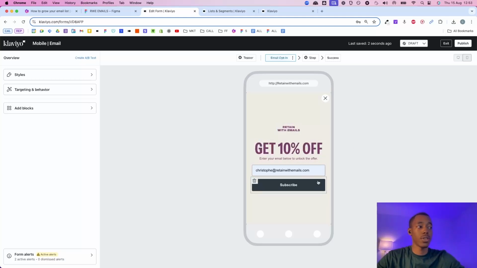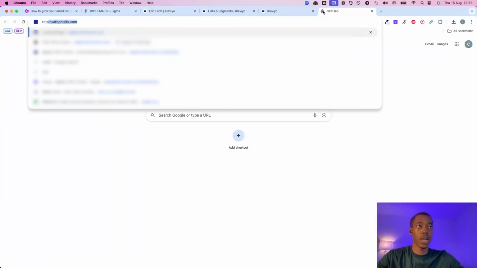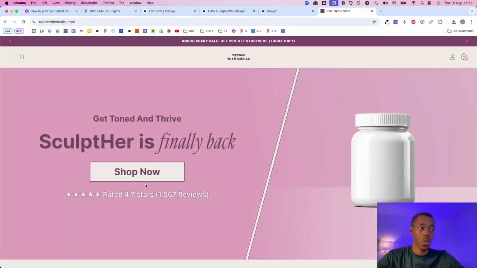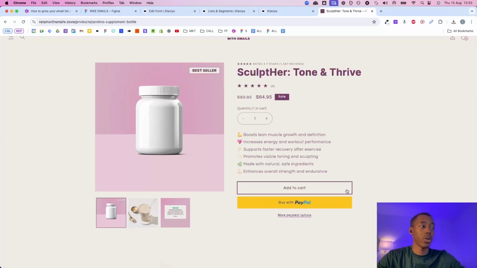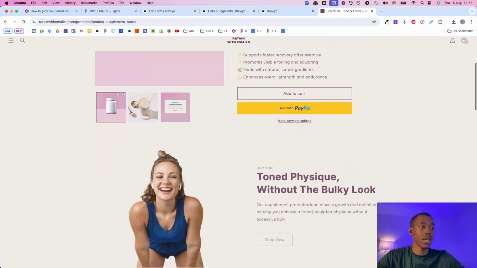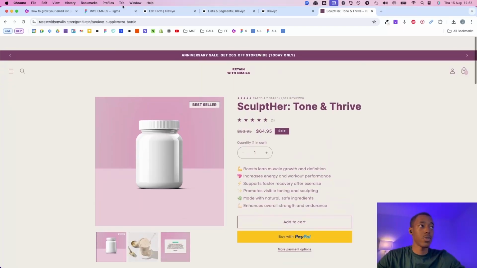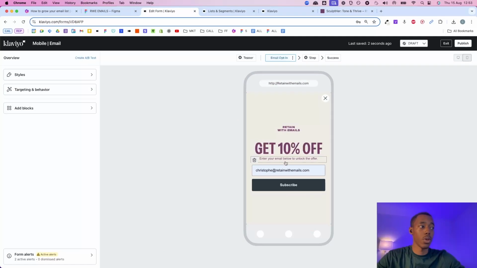Now we just need to fix these 2 elements so it looks very similar to our site and our branding. Really quickly, I'll show you the site, retainersemails.store. So as you can see, the button has no corner radius. It's very square-ish, the design. So I'm going to make it look very similar on the pop-up, right?